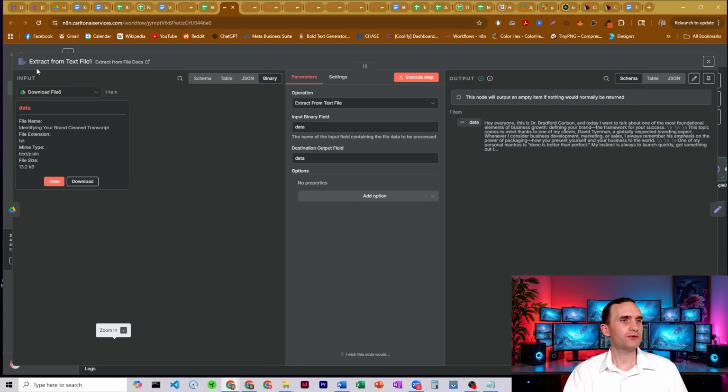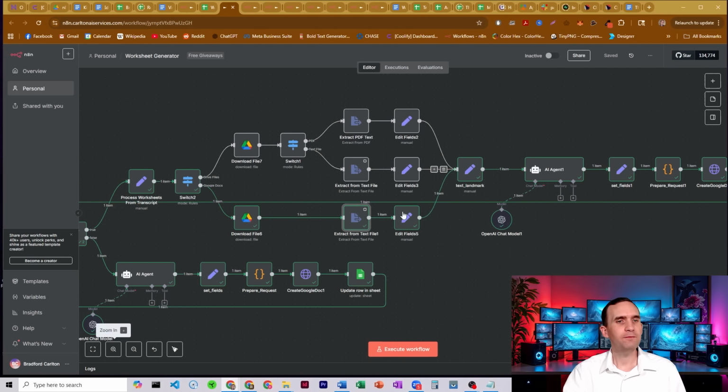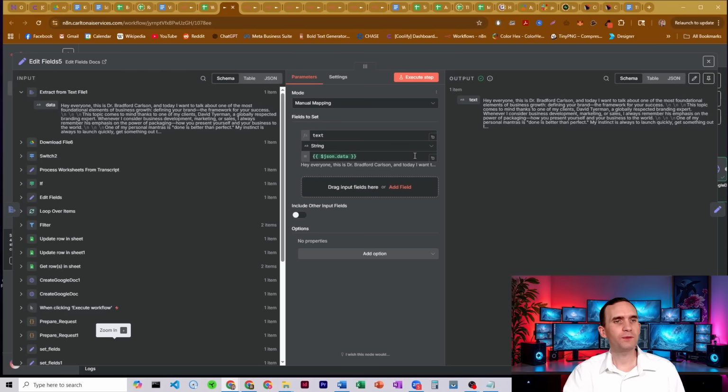So we're using an extract from file node set to extract from text file. Our input is data. There's data. Our output is going to be called data. And so there's data. And so it just takes all the text from the document, pulls it out. No need for an AI to do that. It then passes forward into an edit field node where we just lock in the text, just call it text. And then we're pulling it in from json.data.